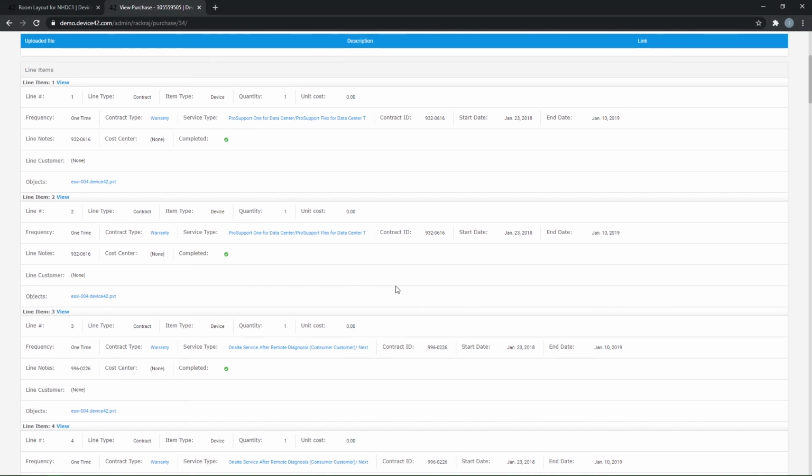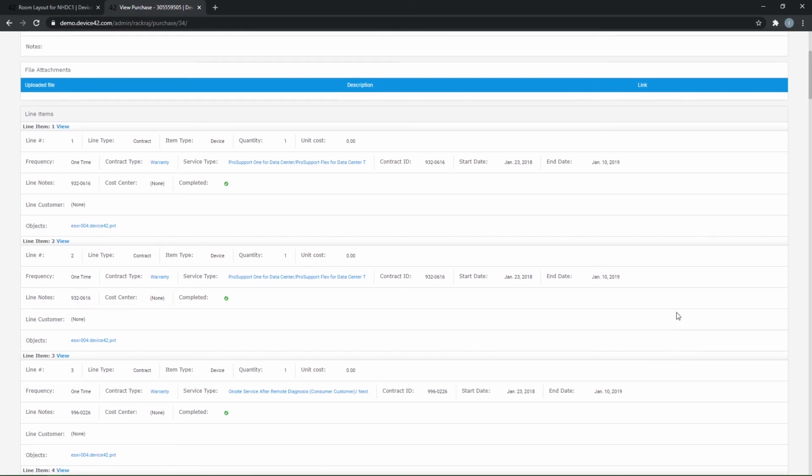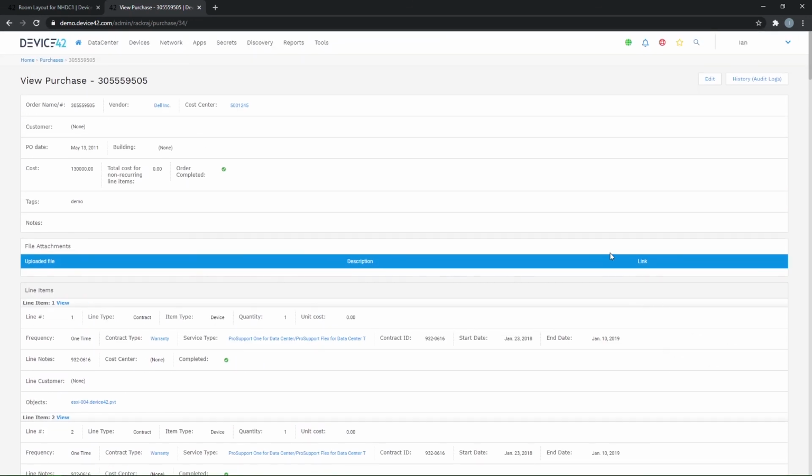Once all this information is here, you can easily run reports on any of the contracts, say, that are ending within the next 6 months, so that you're always aware of anything that may be coming to end of life or end of support. So that's a high-level overview of some of the different options available in the data center section of Device42.